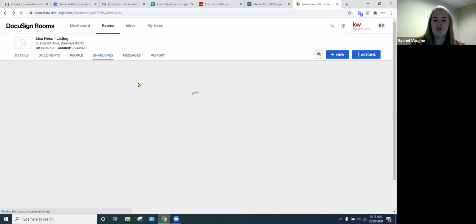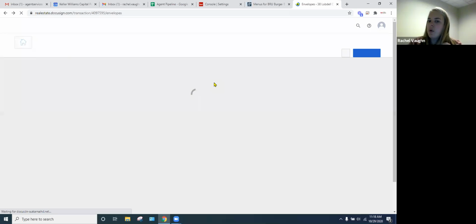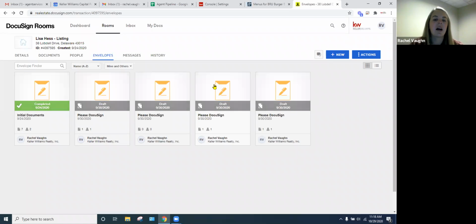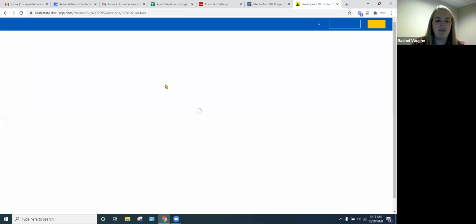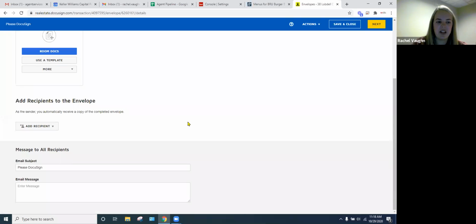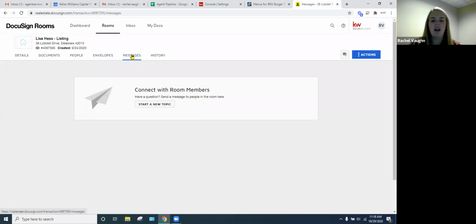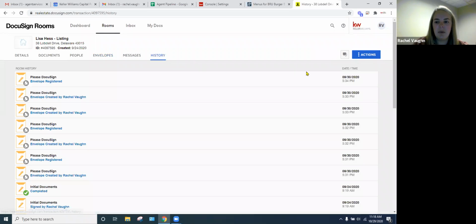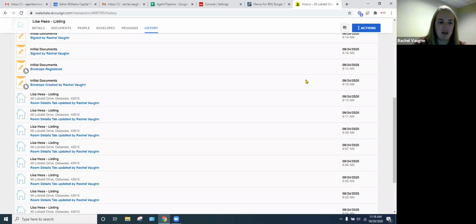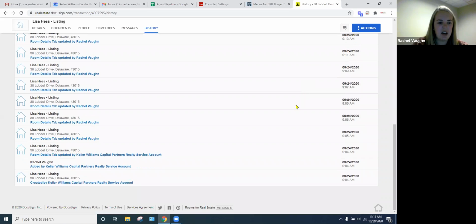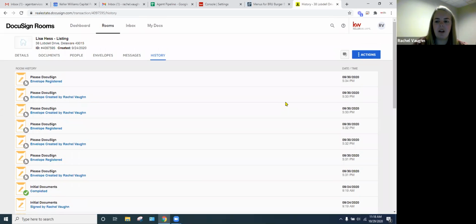So if you have any drafted ones, say you started adding forms and then you had to go do something and come back, it will save in here. So any envelopes you create, they will save whether you've sent them or not. And you can come back to them as you need. And then messages, if you send any messages to the room members, you can track that here. And then the history tab just gives you a timeline of when everything was created, if it's edited, and when they sign. So that history is there.